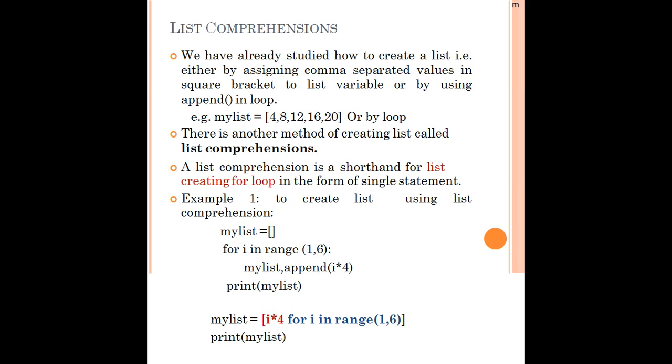We can create a list just by assigning the values, separated by commas, in a square bracket, or by using the name of a variable and the append function in a loop. In the case of comma separated values, straight away we can assign and the list is created, or take a loop and append a value every time, and a list is created. This is another method of creating a list, called list comprehension.